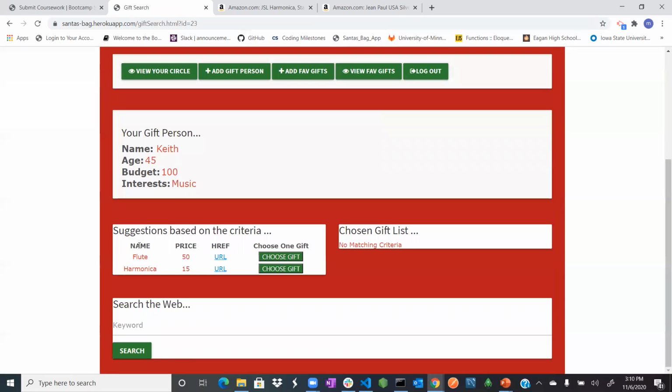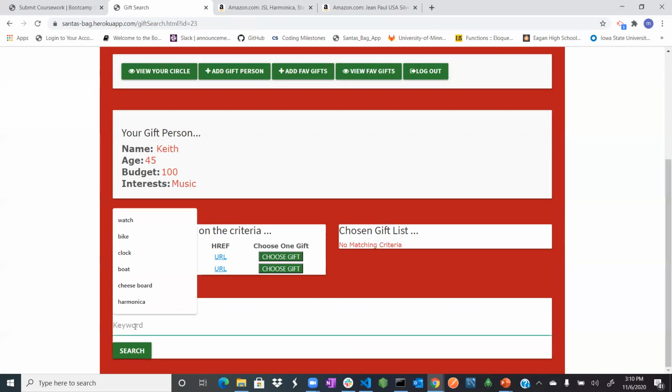Okay, and if you see, automatically based on these two criteria, that is their budget and interest, we have a global database which people can input different kinds of gifts they liked. So this is like a global database. So based on the budget and the interest, we are trying to match, okay, is there any matching criteria? And yes, we do have two matches. So if they don't like this match, maybe they can actually go in and look for something else.